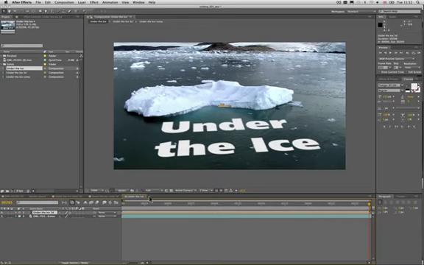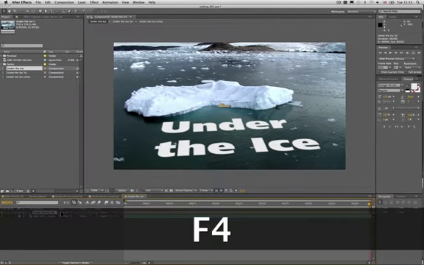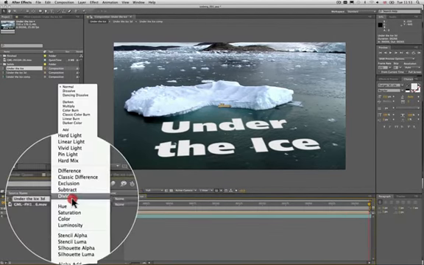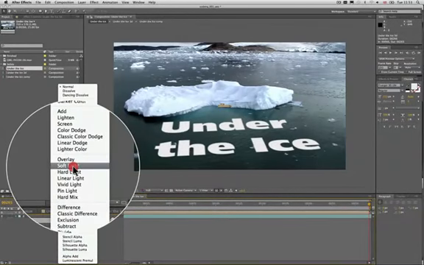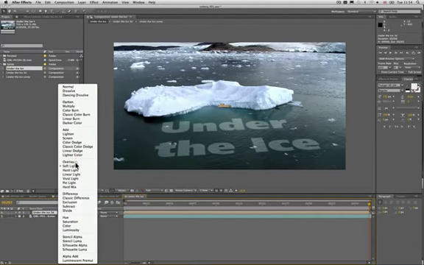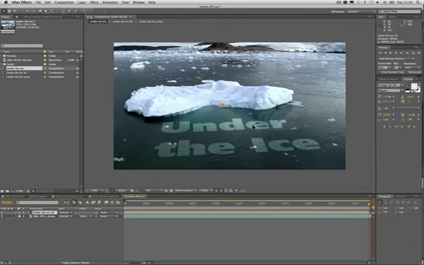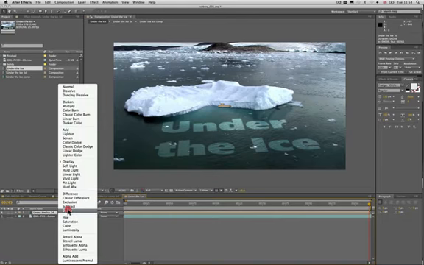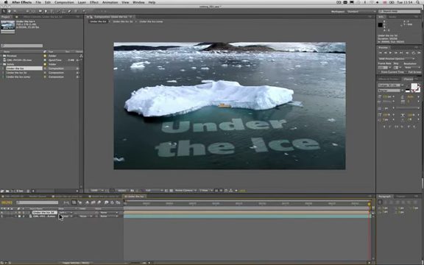Then all we need to do is add some simple effects. So for the text layer, I'm going to just press F4 to bring up my modes. I'm going to choose soft light, just to set it under the water here. We could also use overlay, but it adds a little bit more reflection on top, so it sort of makes the titles look like they're sitting on top of the water rather than under it. So in this instance we'll keep it at soft.